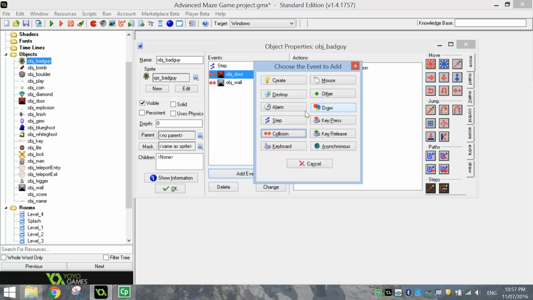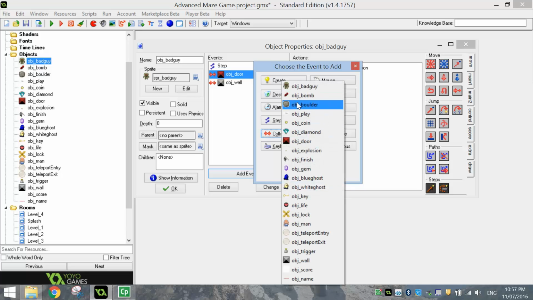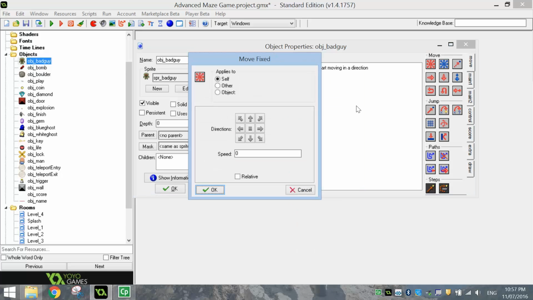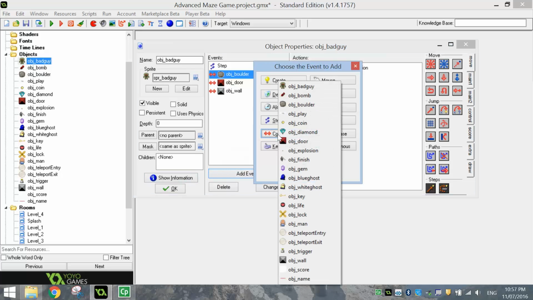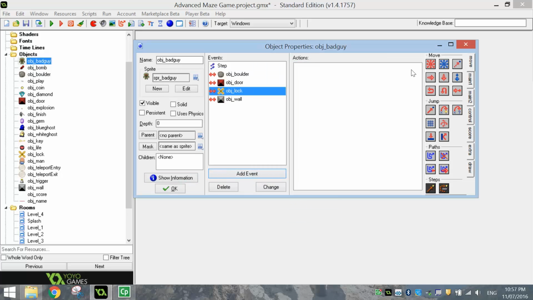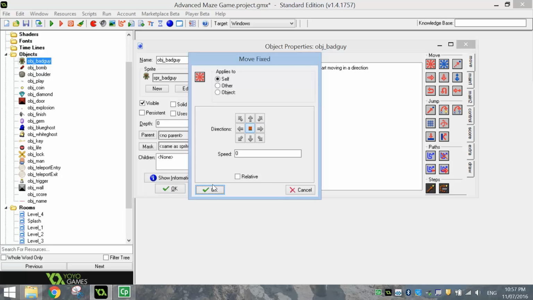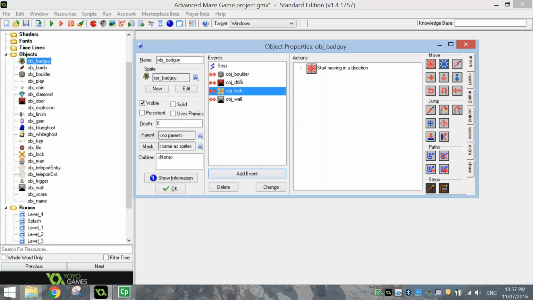And have a collision with the boulder, he can stop moving. And one last one, a collision with the lock, he can stop moving as well. Okay, so that should get him stopping at each of those solid objects.